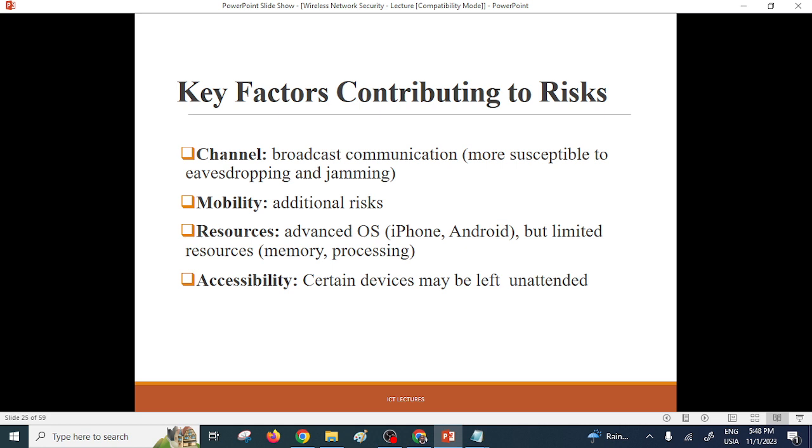We have seen that in a wireless network, devices move from one point to the other. So this creates additional risk. Unlike the wired network, where once you leave the organization, you just go back to the same organization. When you're using your mobile phone, you're moving from one point to the other. So you actually increase the risk of being attacked.